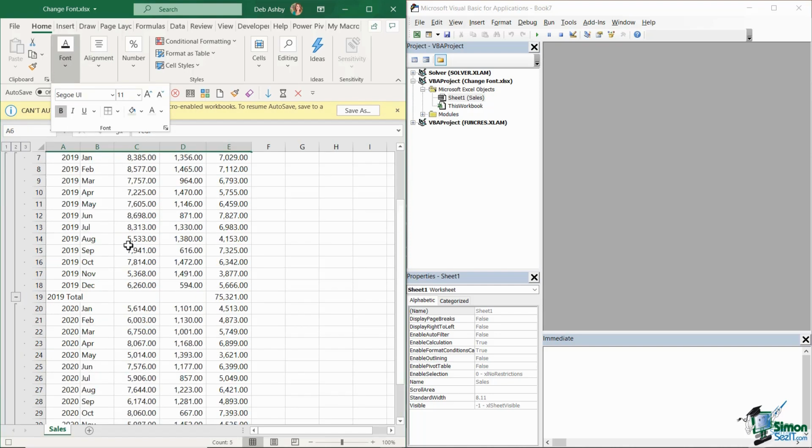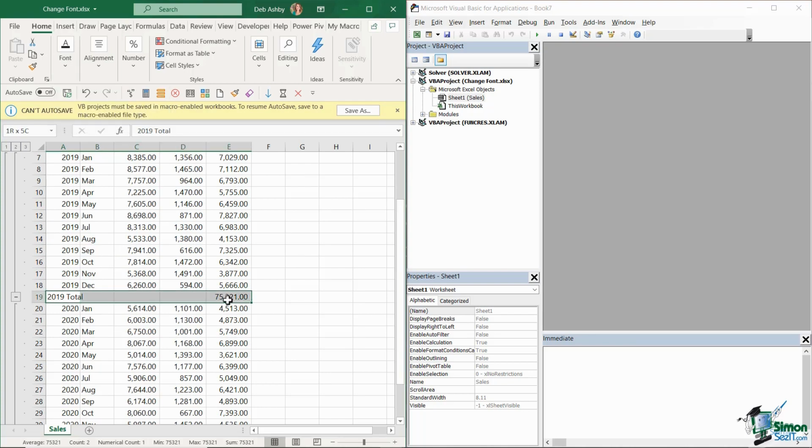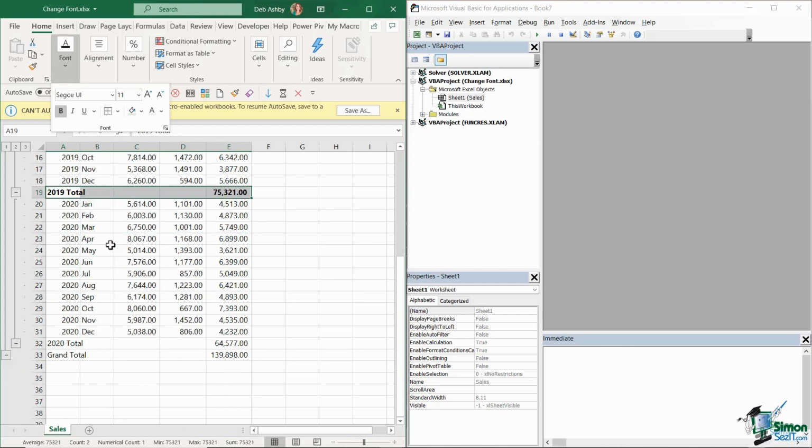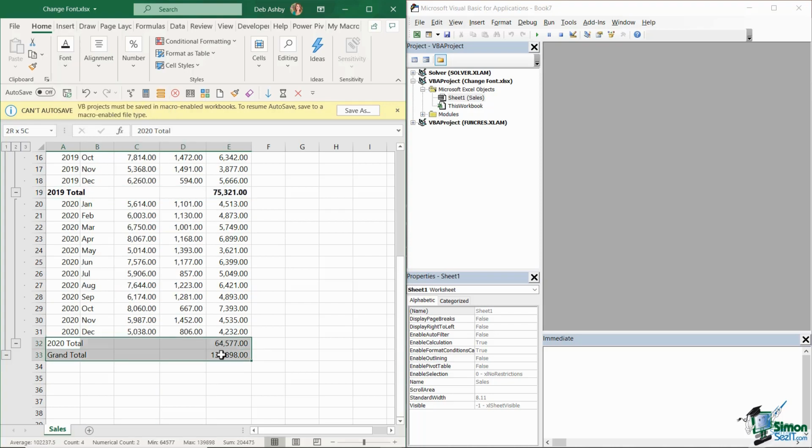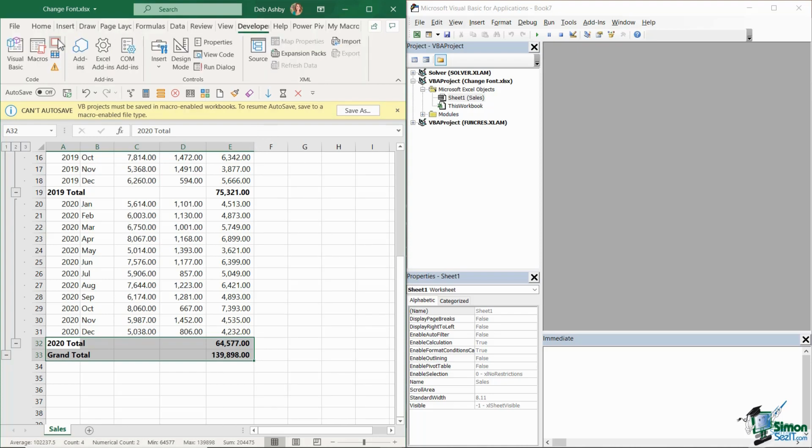Let's scroll down and change our subtotals to bold. And then the final two here are also going to be bold. And let's just widen that column out, and then we're going to stop recording.